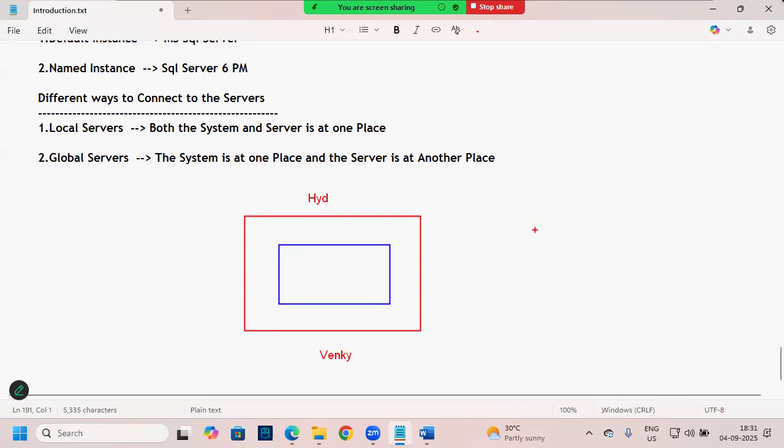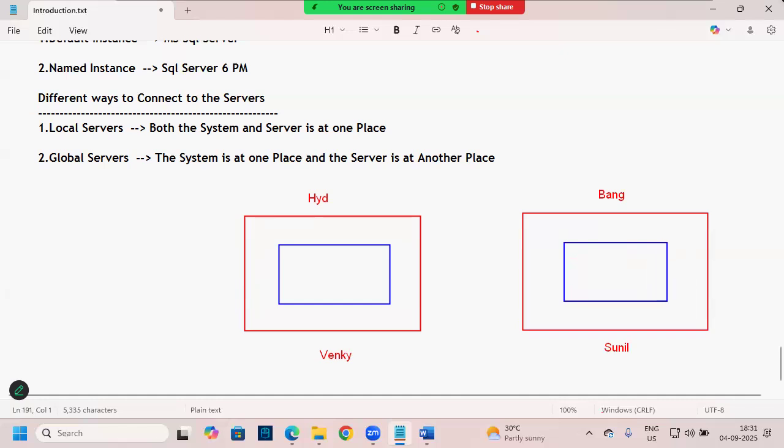So the server is there in which system now? Let's take there is another system. Let me keep the system name as Sunil. Let's take the Sunil system is there in the Bangalore location. Now the server is there in the Sunil system. What is the server? SQL Server 6 p.m. So the server is there in the Sunil system.